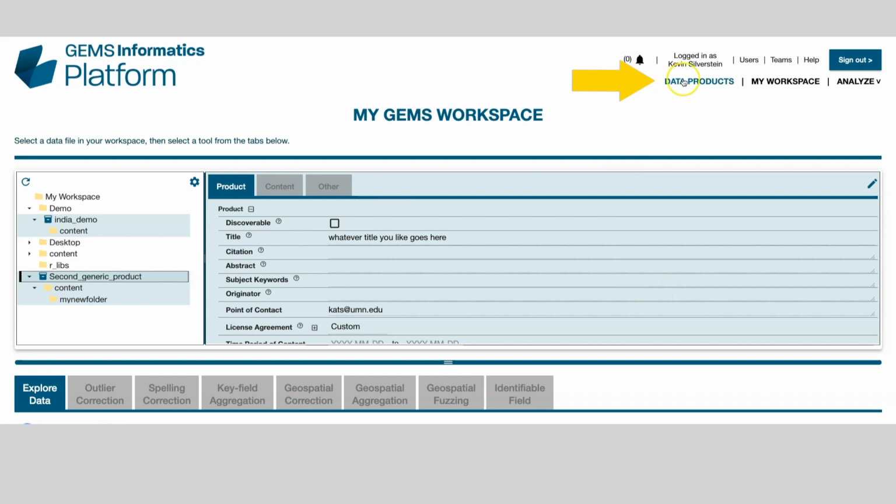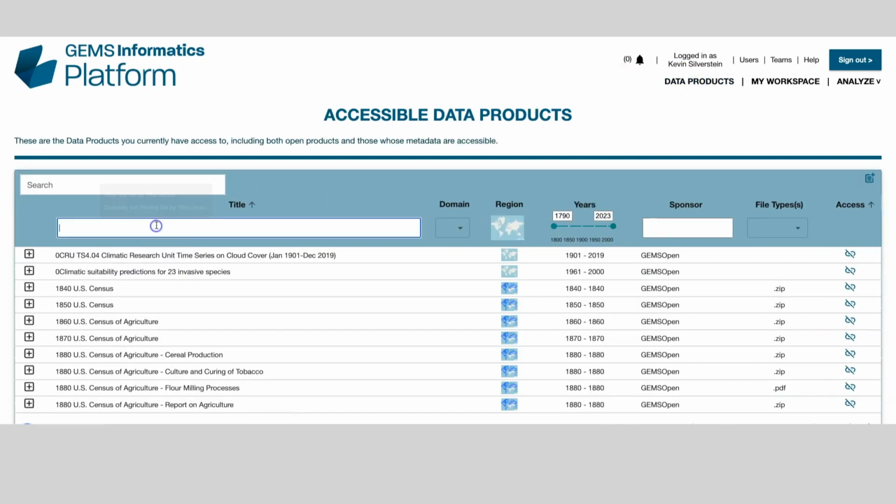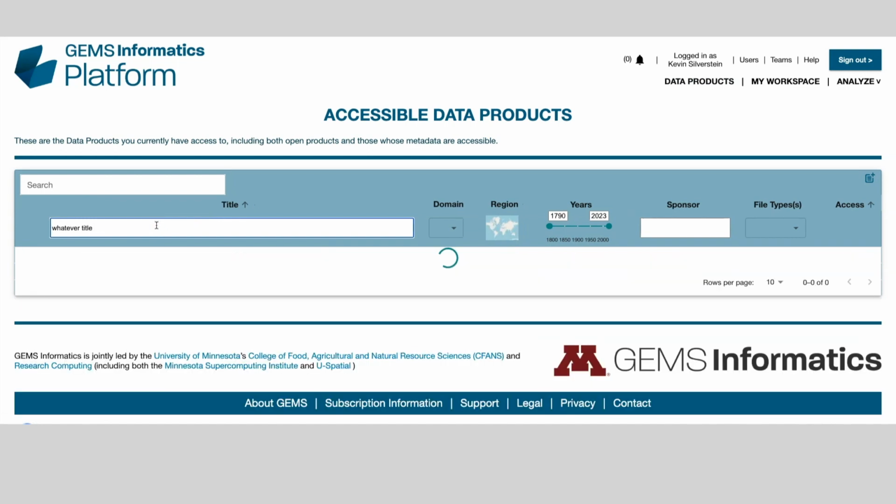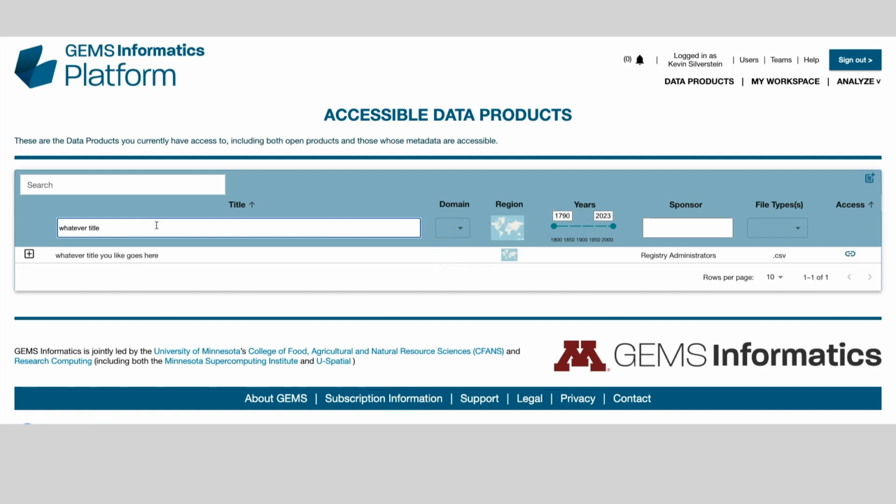We can go back to data products to actually see if it's there. Whatever title. I can't remember the rest of it, but that's fine. It'll search for that among the titles. Notice I have thousands of files owned by me and products owned by me, so it spins for a long time. For you, it should be much shorter. Here it is. Whatever title you like goes here. It is linked into my workspace, as you expected it was.